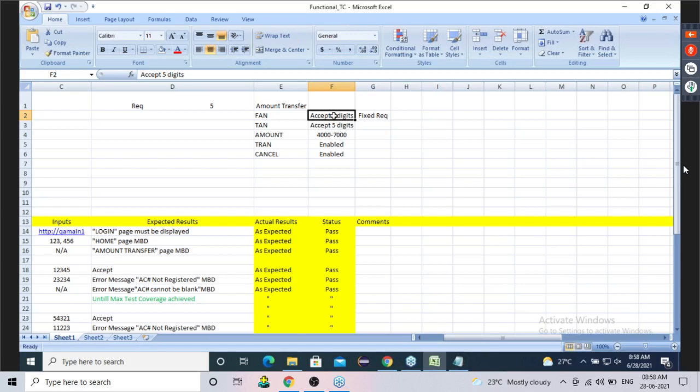Listen now. We don't have any minimum here. We don't have any maximum here. The requirement is it should accept exactly 5 digits only. So there is no minimum or maximum. That is the first thing.